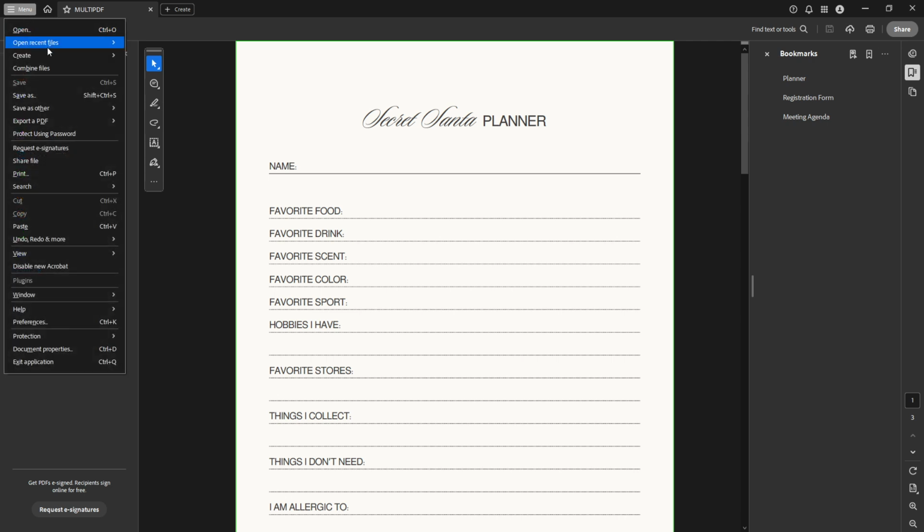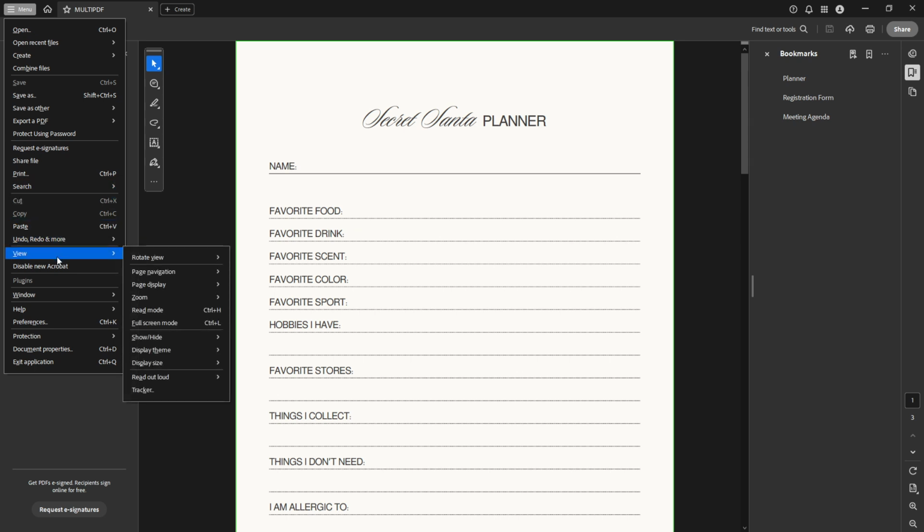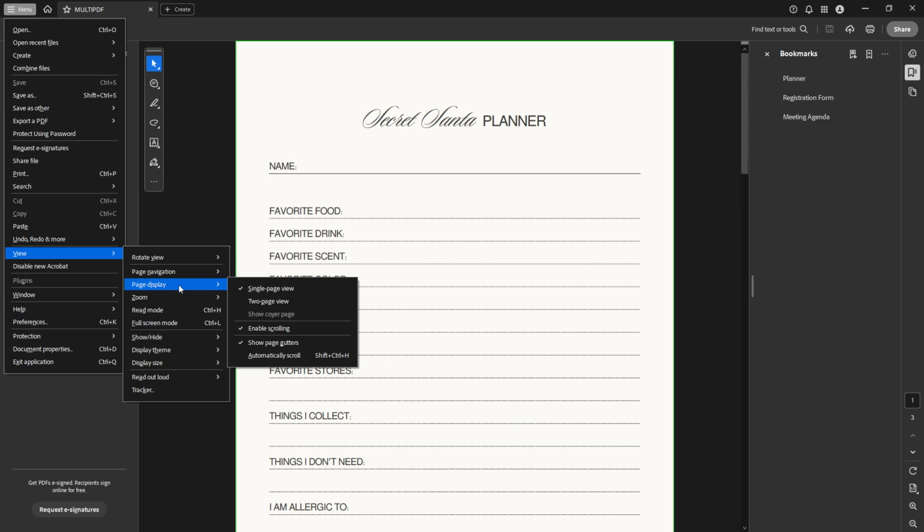Once you've clicked the hamburger menu, a drop-down menu will appear. From this menu, navigate to the option labelled View. Click on View to bring up another set of options. You're not done yet. From within the View menu, look for the option called Page Display. This menu will offer several display-related options you can adjust according to your preferences. Now look for the feature labelled Automatically Scroll.